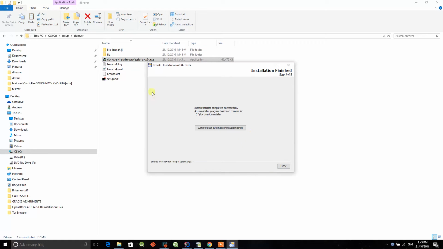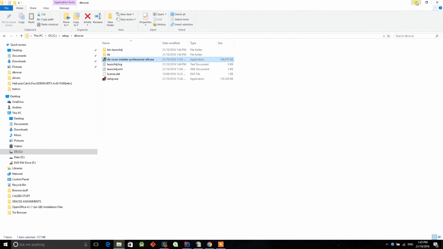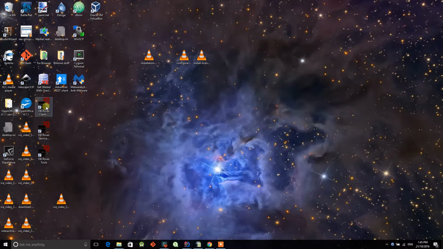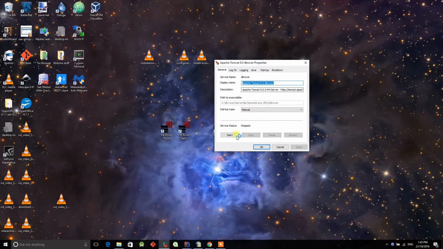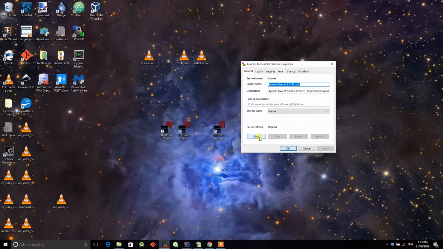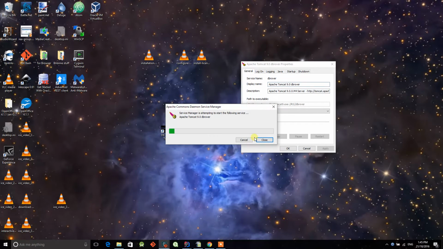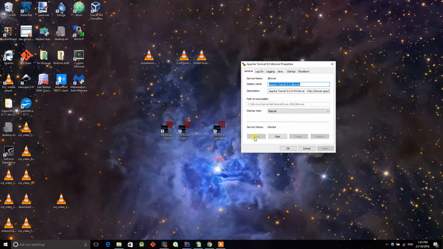Once it's been installed, we click the done button, and let's go and have a look at our desktop, and we'll see that there are 3 icons available. The 3 that are available are the DB Rover tools, which come with the Professional Edition only, the client browser, and the service manager. What I'm going to do firstly is double click on the service manager, and it'll bring up a dialog to allow me to start DB Rover. To start DB Rover, you just click the start button, and it'll load DB Rover into memory.